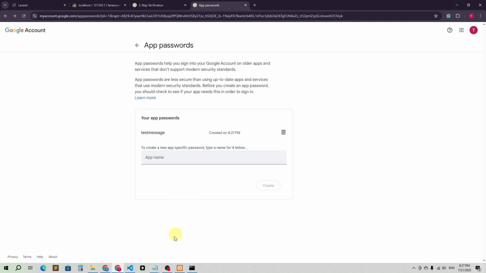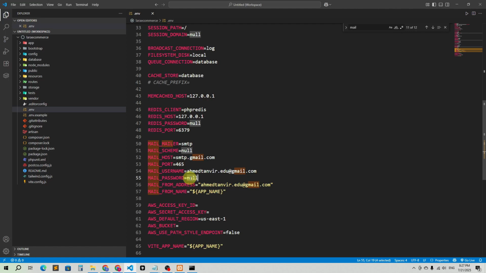Then done. Now let's go back to the code editor, and here we are going to set the password. Now we have to remove the space from it. So let's remove all the spaces. Done. Now we can reset our password, okay?